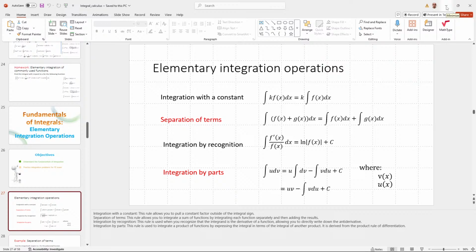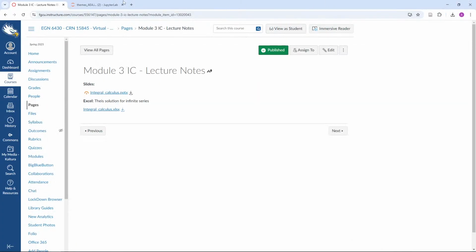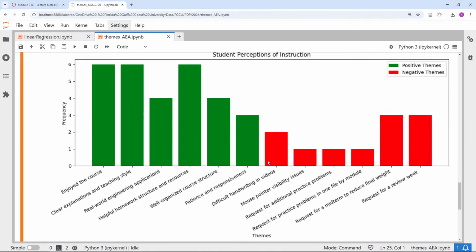So that's one thing about how to deal with handwriting. Mouse pointer visibility, I fixed this in future videos, so hopefully in future videos you will not see this.